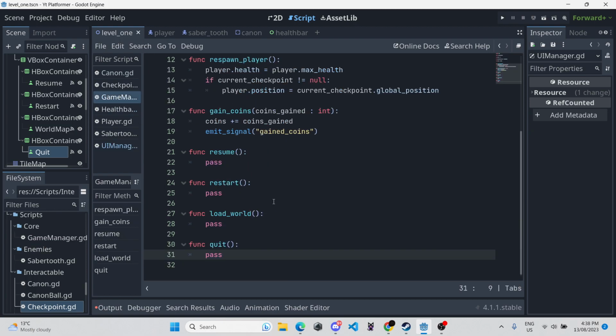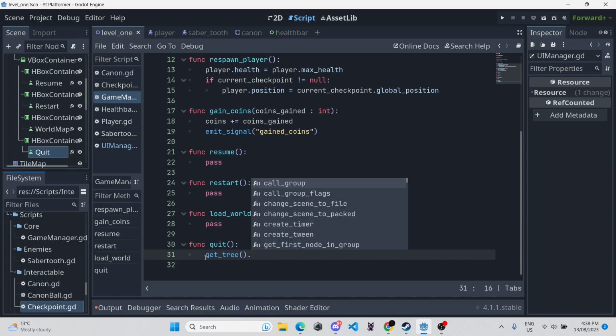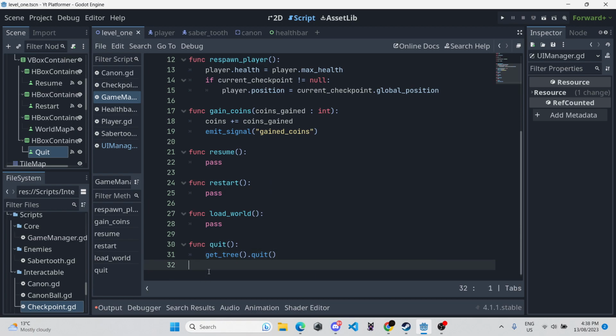And now we can get into some logic. Now straight off the bat for the quit, very easily, what we're going to do is get tree dot quit. That will quit the application. So if you export the game and hit play and you click the quit button, it should just work. And for restart, very simply as well, we'll get tree and we will say dot reload current scene.